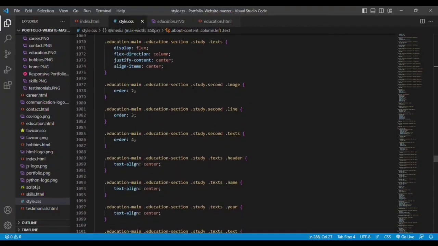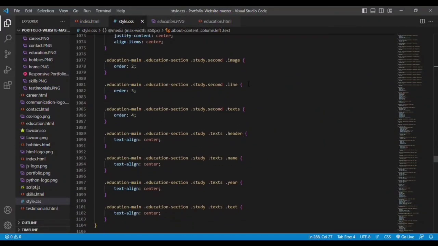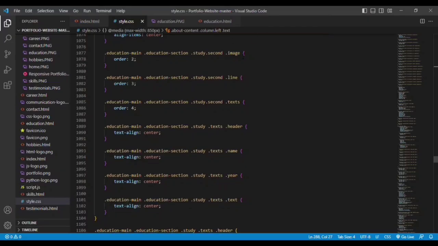Try to learn responsive web design. You can see by changing the flex direction to column, because in the desktop version we have aligned in the row format, but in the mobile version we don't have that much space, so we can align them in the column version, that is, one after another. That is, first we get the image, then the line, then the data. So that order is also mentioned here. First we get the image, then the line, then the text.